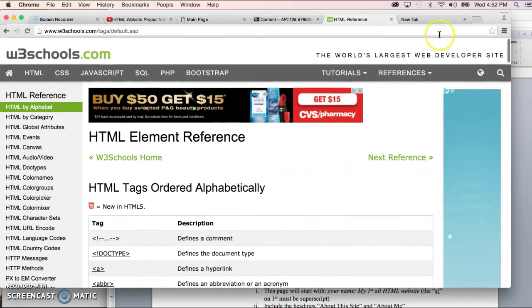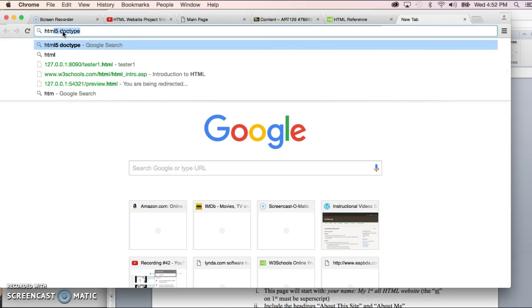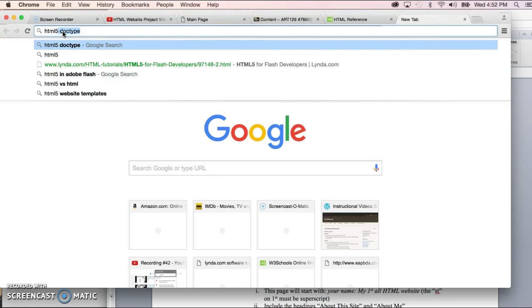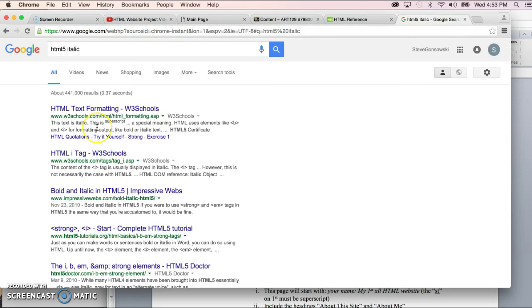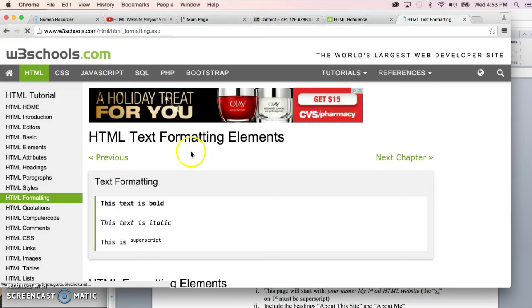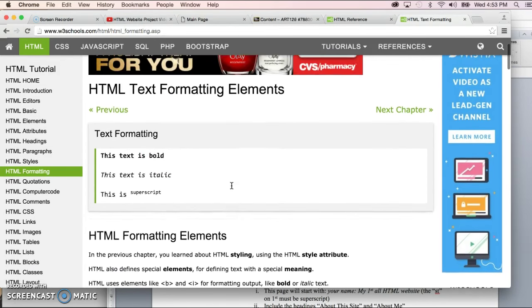Sometimes what ironically is quicker is just to go search for it in Google. I would start with probably HTML5 because you want to make sure that you're doing it under the best practices, and then just type in italic. And most of the time, the information that you find is good. And if you recognize the source, which just so happens to be W3 Schools, it's the first one that comes up. And you can see here some examples of text formatting.